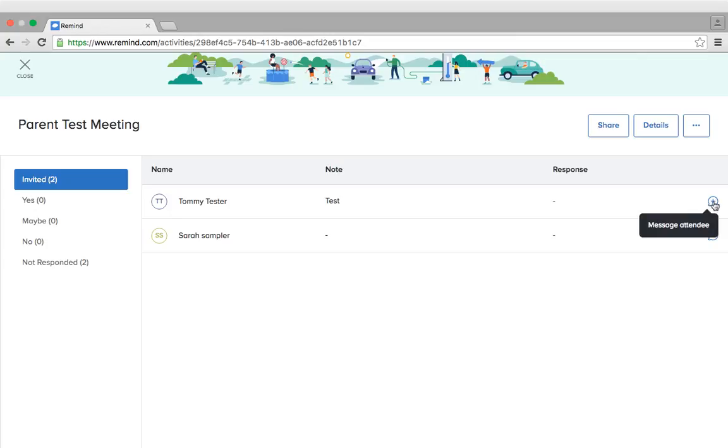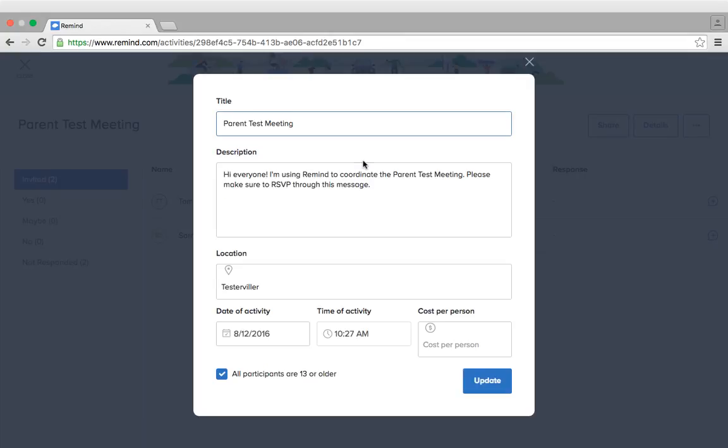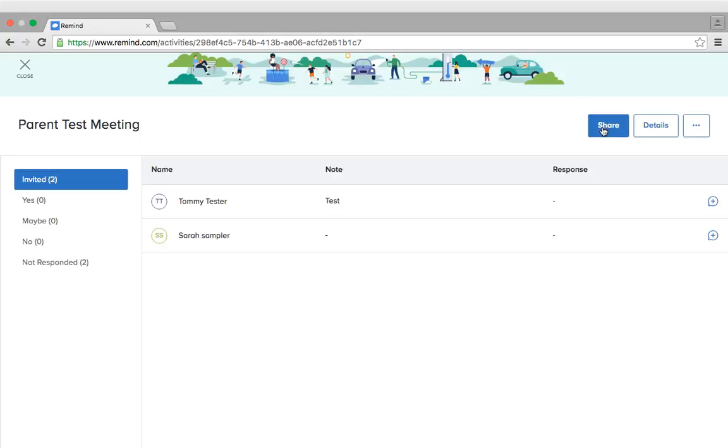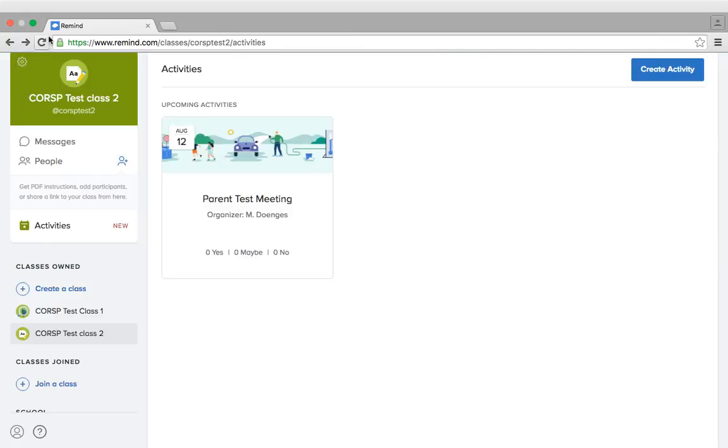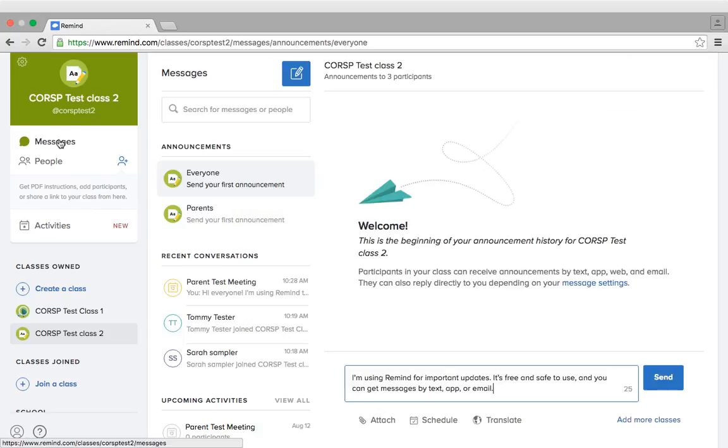This little cloud with a plus sign, we can send an individual message to that person. We can close this activity up here. More details here. We can change the details up here, update them. We can share it. This will give us a link to share it. But we'll get back out of here, and back to our main dashboard.